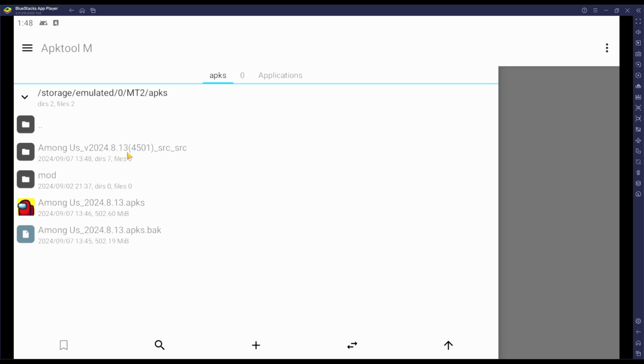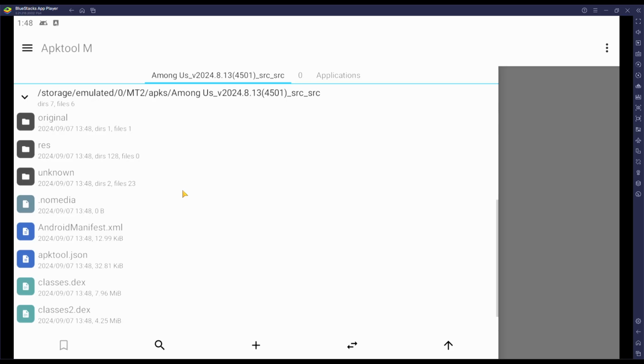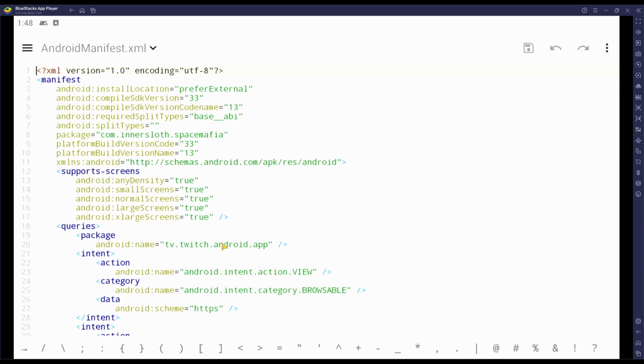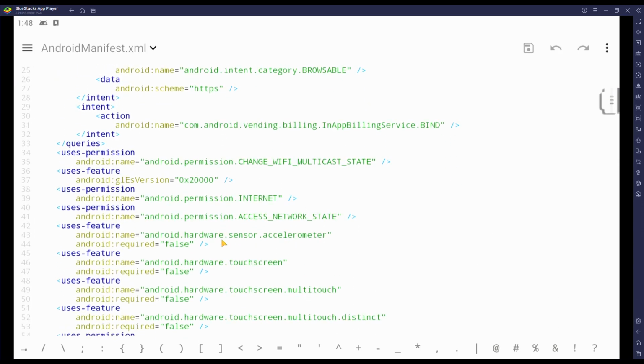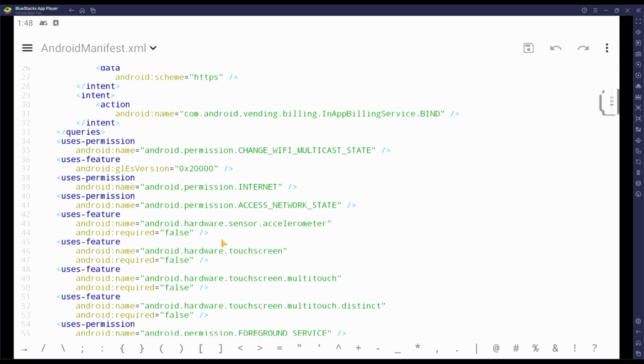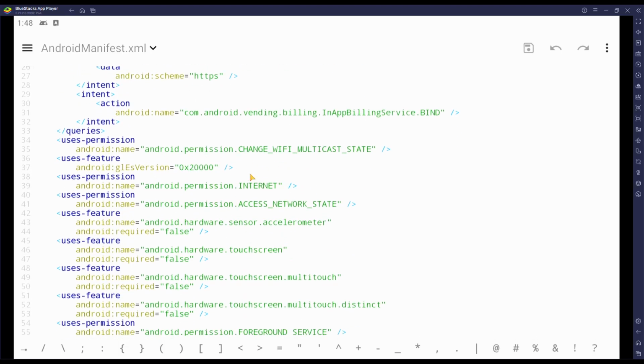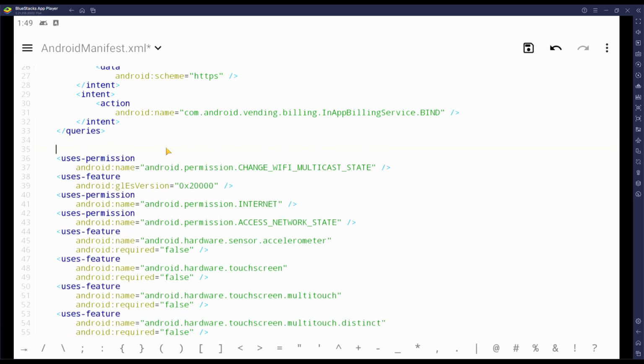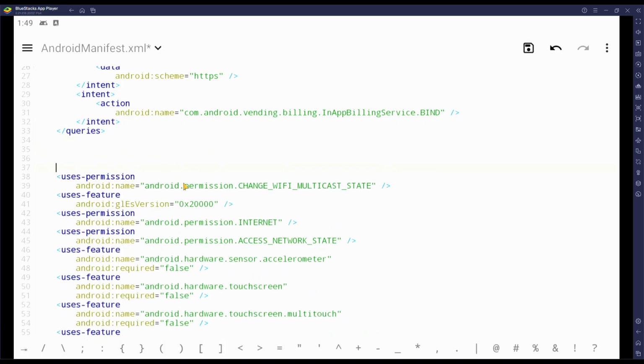Now open the decompiled folder. Find AndroidManifest.xml. Open it. Find the user permission tags. Copy our permission tag from the description and paste it here. Most APKs will have permission tags.